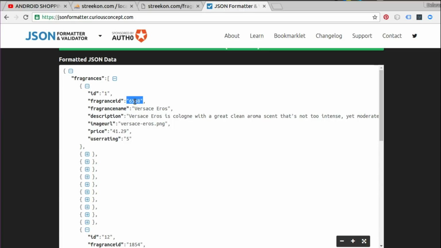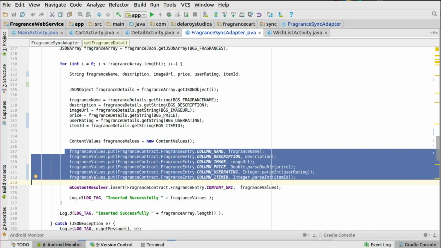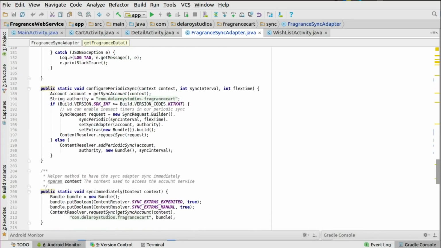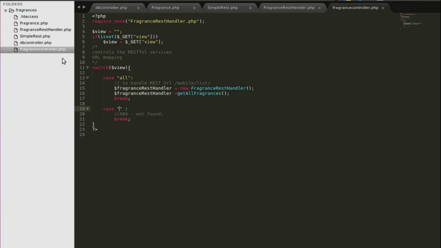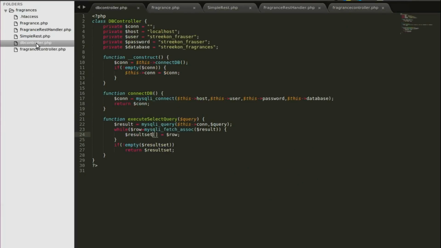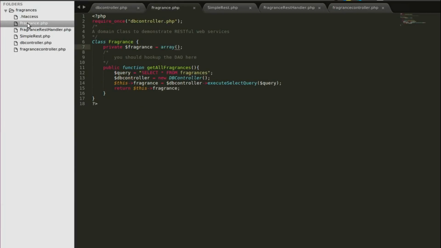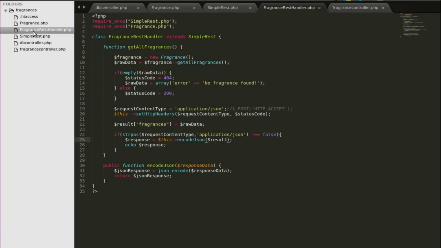So these are just little tweaks to actually make the relationship between the Android application and web services coherent. So with that, you're set and good to go. And I will employ you, if you have any issues or challenges, most especially with the PHP code using Sublime Text, the Simple REST API, the DB controller, the fragrance PHP, where you get all fragrances, the REST handler, where the encode to JSON is being done, very importantly, and where we get to create the HTTP headers as well.